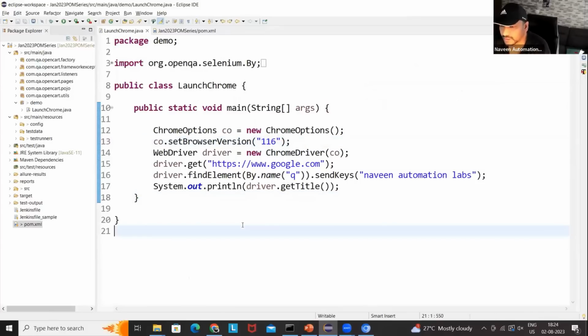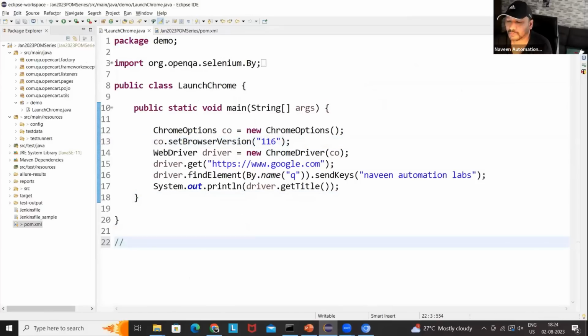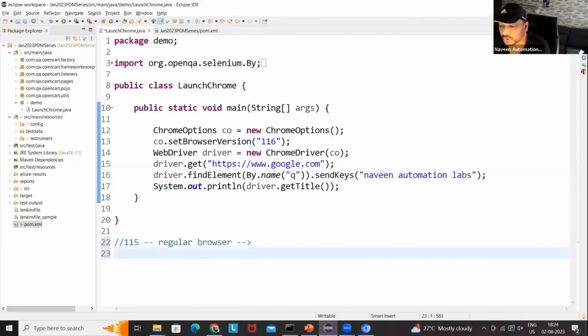But the last scenario is the one we discussed in the diagram also. What if I really want to use 115, which is my regular browser right now in my system? This is my regular browser, but I don't want to use this regular browser. I want to use this 115, the CFT browser version. It means Chrome for Testing browser. I want to use it.